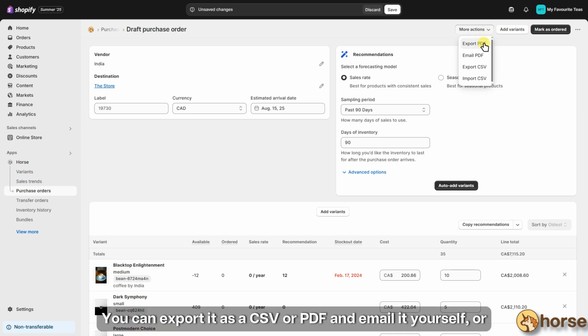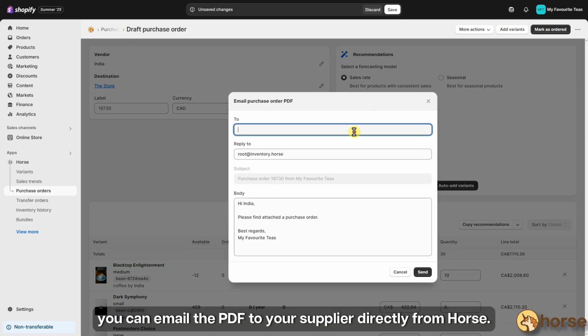You can export it as a CSV or PDF and email it yourself, or you can email the PDF to your supplier directly from Horse.